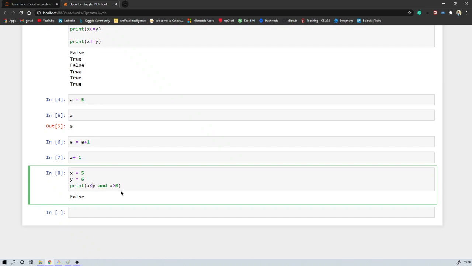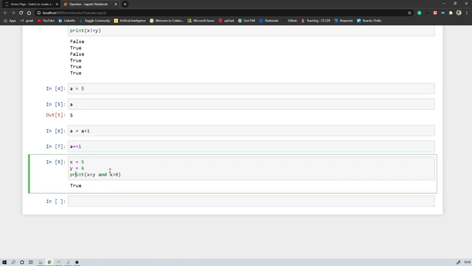So let me reverse this condition, that is x lesser than y, and check. So we get true. The reason is x is 5 and y is 6, and x is actually lesser than y, and also x is greater than 0. So both the conditions are true, that's why we are getting the overall expression result as true. So this is an example for logical operators.